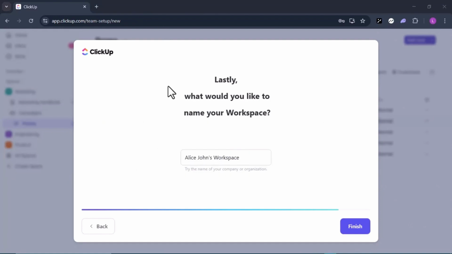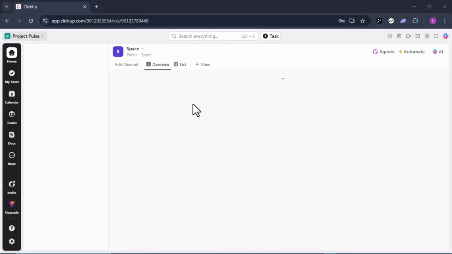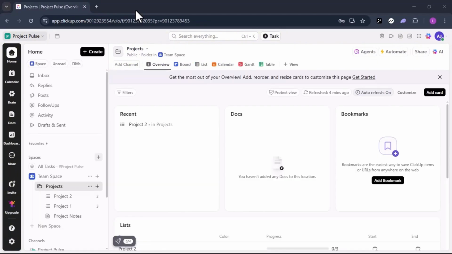Lastly, all you need to do is name your workspace. So this could be the name of your company or organization. For this tutorial, let's go with something like Project Pulse. Sounds nice. Then you click finish. Alright, so ClickUp is setting everything up based on our answers. Great, we're in. So this is what the dashboard looks like.